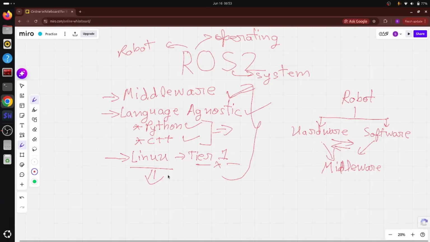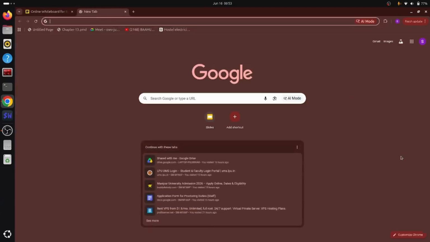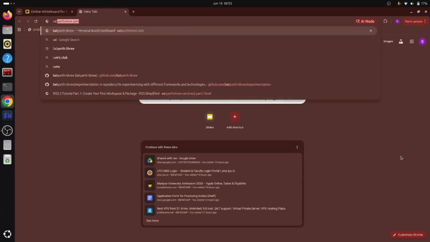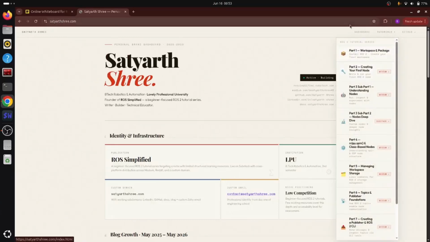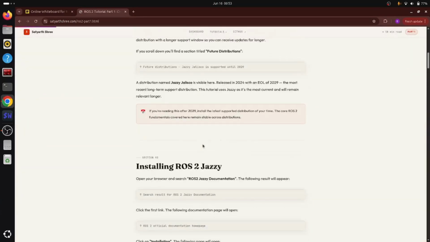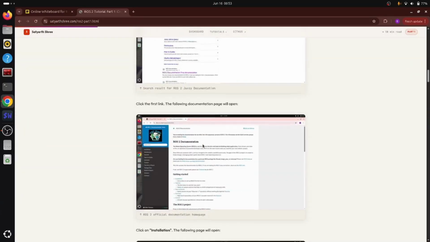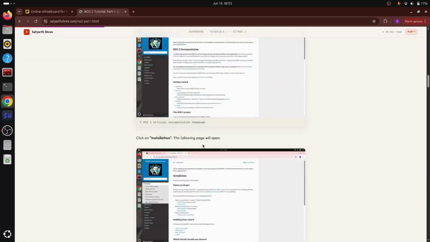If you have Linux dual booted in your system, then well and good. If not, then you have to first dual boot your system into Linux. I would recommend you a video. I will show you the link of a video which you can use to dual boot your system. For example, this is an article which I have written. See this video. I will share the link of this video.